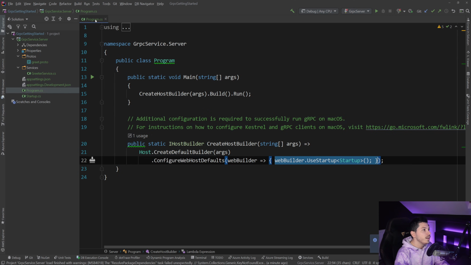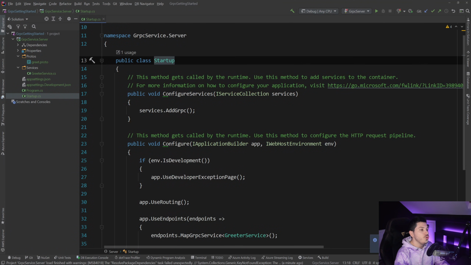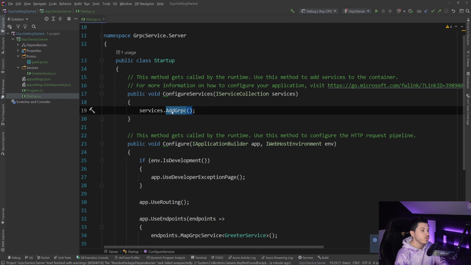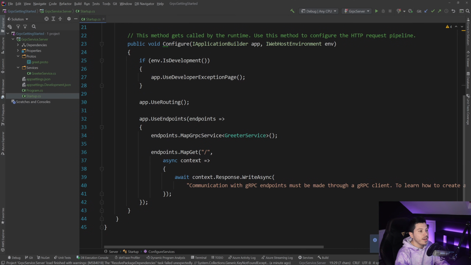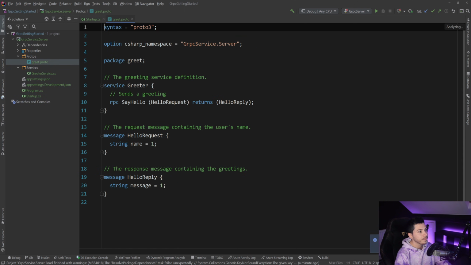Very basic. And then in the startup, you have the add gRPC call, which will do all the boilerplate registration for our gRPC services. And then it will also map the service that we will be using and exposing through this gRPC application, which is the greeter service. Before I show you what the code in the greeter service looks like, I'm going to show you the greet.proto, and that is the contract that we will be sharing in order for a client to be built that wants to access this application and this service.